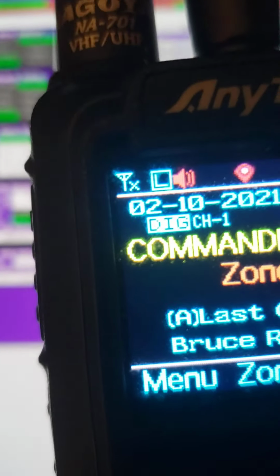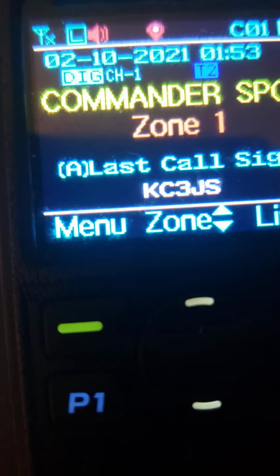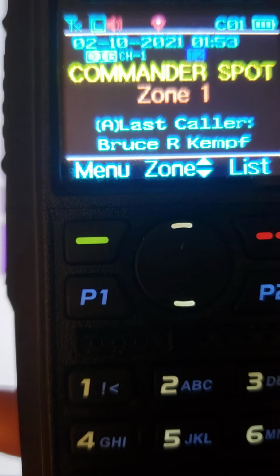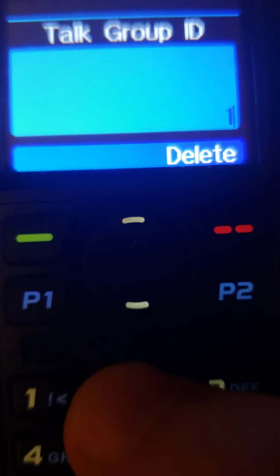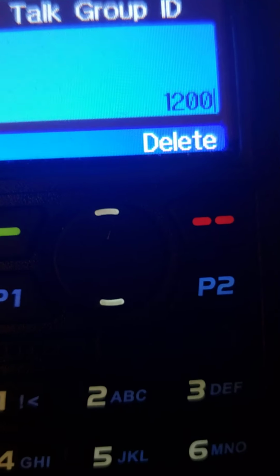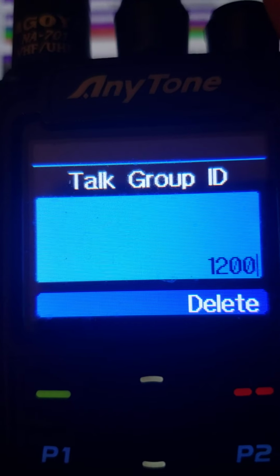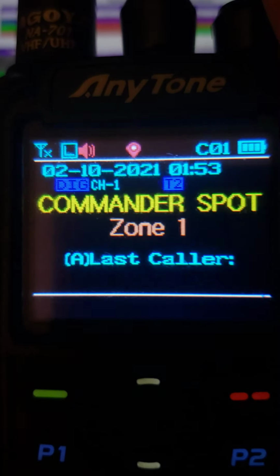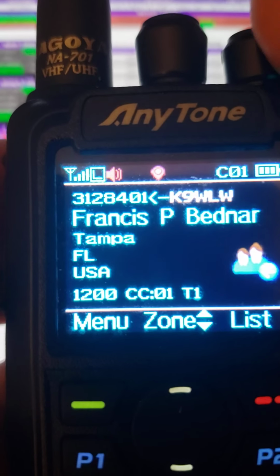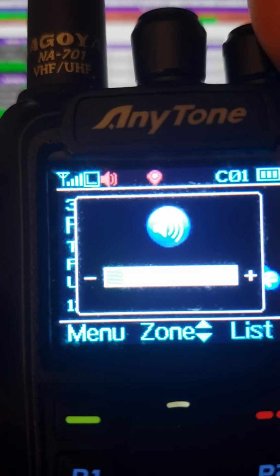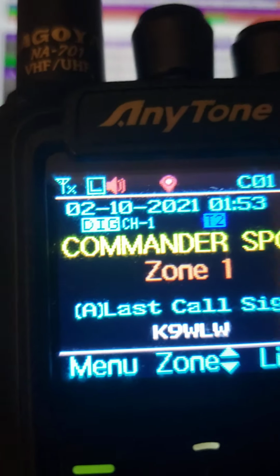So I'm going to go into talk group 1200, which is the Florida group. And again, just like the other cross mode, you just do a group call. In this case, it's going to be 1200. Quick push to talk and release. But it's going to tell me something when I unkey. There it is. Unkey. Linked to 1200.